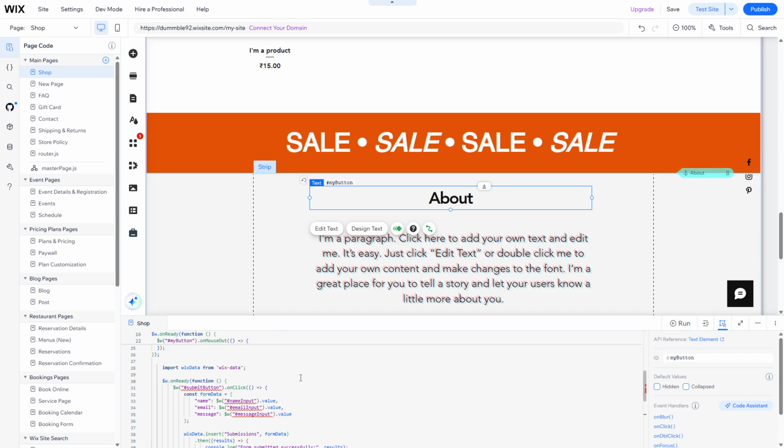Following this, we would do a bit of coding to ensure that your form submission works flawlessly. Navigating to the Code panel, which contains properties and events, you would select your Submit button and add an onClick event handler. In the onClick function, we would use the command wixData.insert to save every form data to your relevant collection.